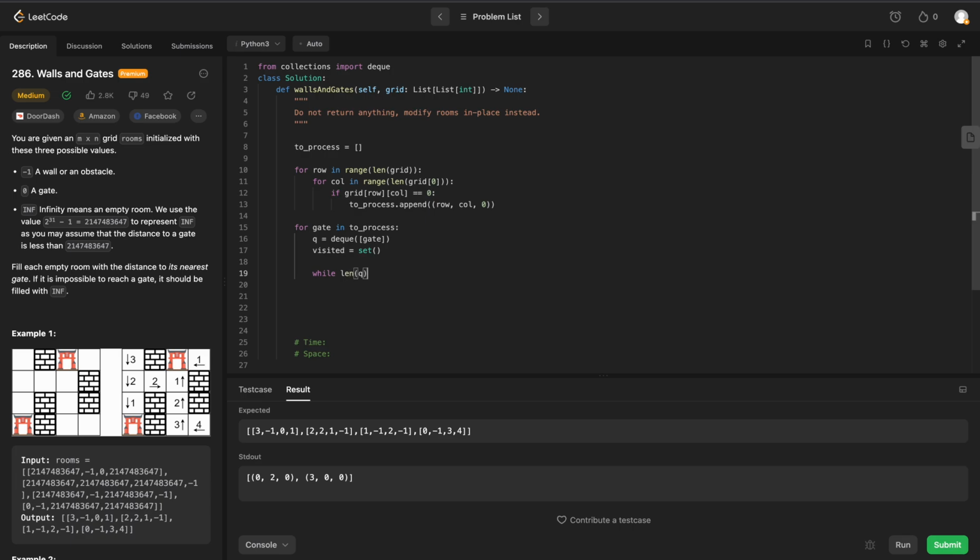Alright, now we can run our breadth first search. So we'll say while the length of our queue is not equal to 0, what are we going to do? We are going to pop off the row, column, and the distance from our queue. q.popleft. Now, what do we have to check? We have to check and make sure that the current position we are at is not a gate and not an obstacle. So we will say if grid of row, column is not equal to a gate, and grid of row, column is not equal to an obstacle, what do we want to do?